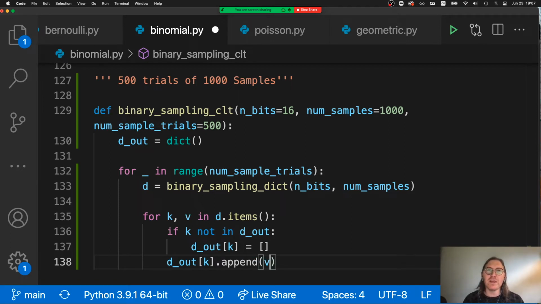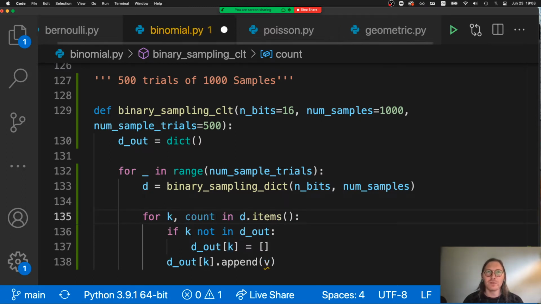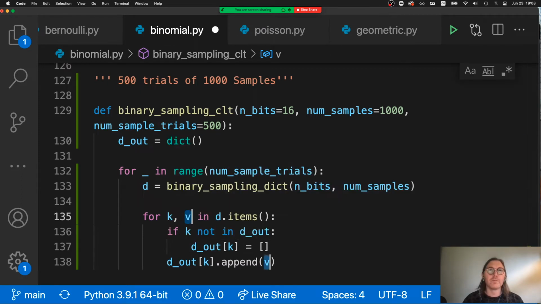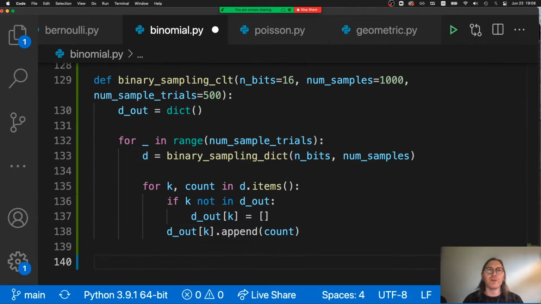So what am I appending here? These are the counts of occurrences, right? So for the key, or the value of k, I should say, for the value of k and the count, right? And there's nothing wrong with calling this count, right? There's nothing wrong with doing that. For every time we encounter one of those, we pack it into this D out.